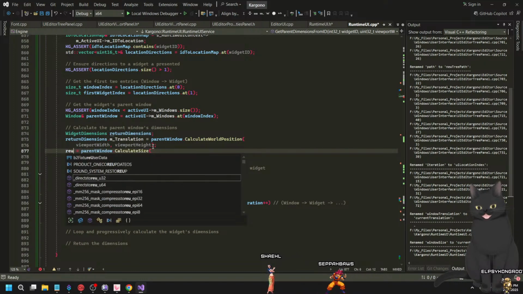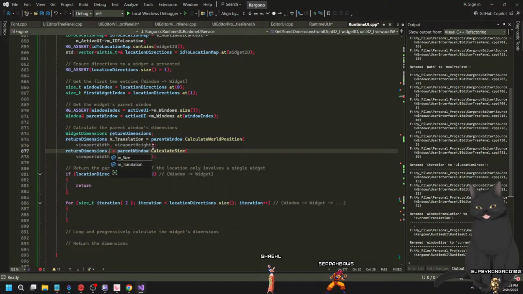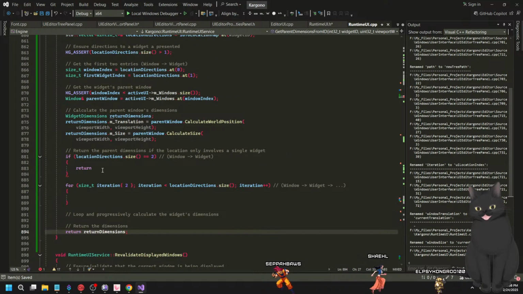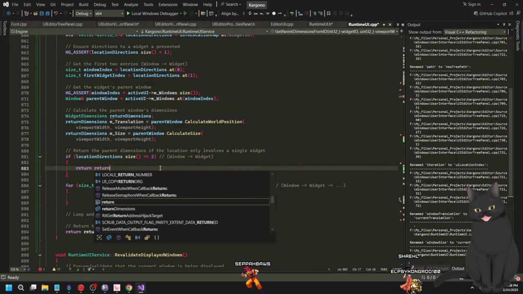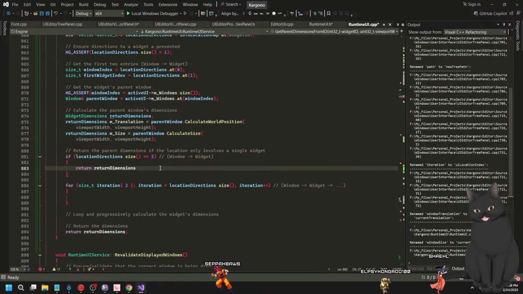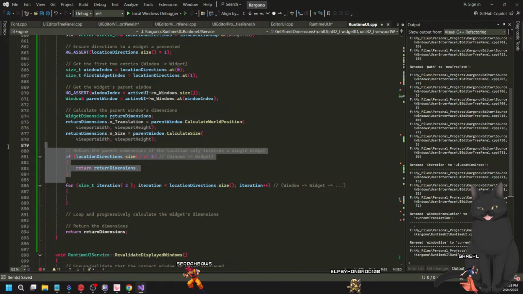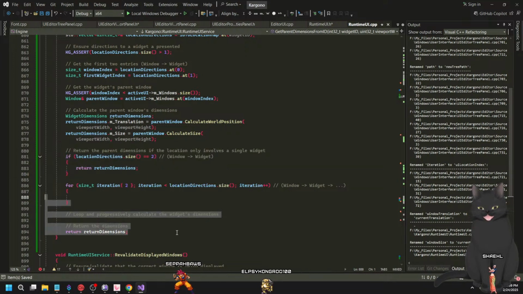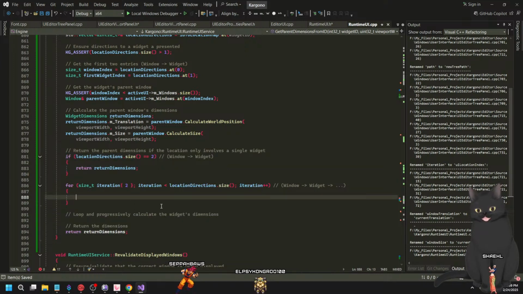Return dimensions. Okay, we'll set the size there. And then at the end, we'll return dimensions. Okay, but here we're just going to return dimensions. I know some people don't like the whole returning early thing, but I think it makes my code more clear. I know it adds more control paths, easy to add bugs, but yeah, I'll take the risk. It's fine.